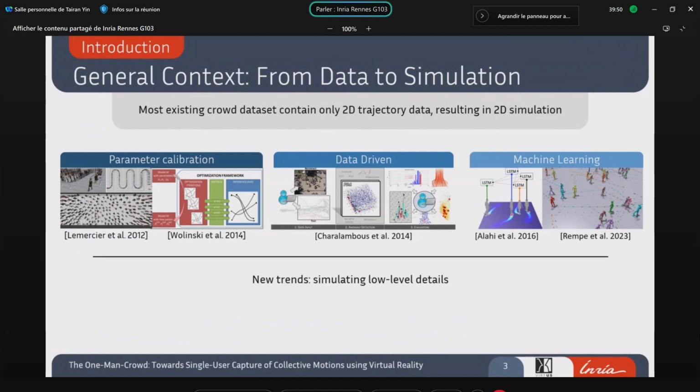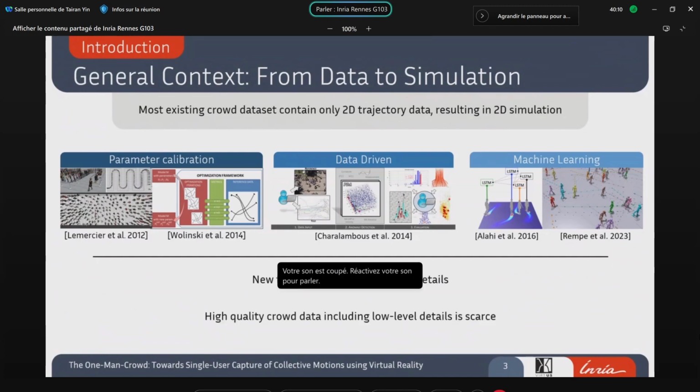And recently there's a new trend of simulating not only 2D trajectories, but also low-level details of crowd movements. For example, we want to simulate the pedestrians' movement, including what they're looking at and how they're walking. But doing such high-quality simulation would require high-quality crowd data, which is still scarce in our world.